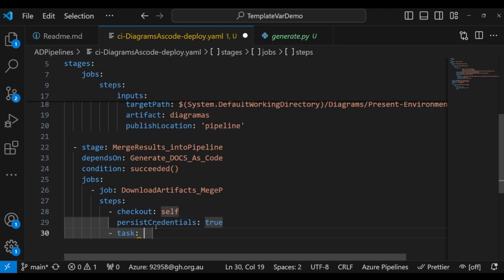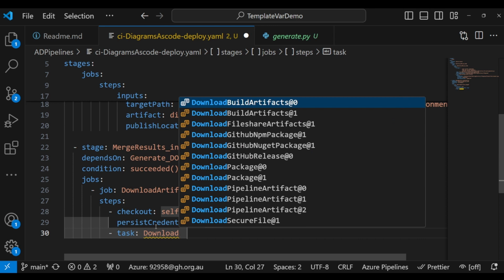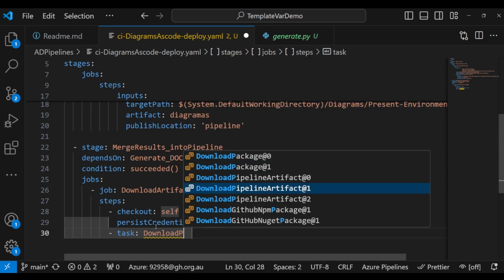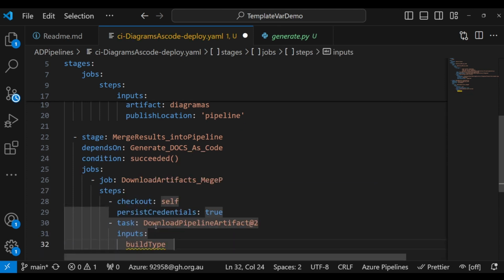Now IntelliSense would work. That's awesome. So the task is download pipeline artifacts, pipeline artifacts at 2. That is the task that we currently have, and this task has a couple of inputs. So let's do inputs. The build type is going to be current. That means it's going to be taking the current value. And that's all we need.